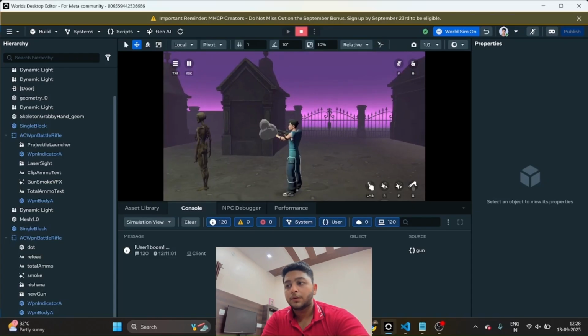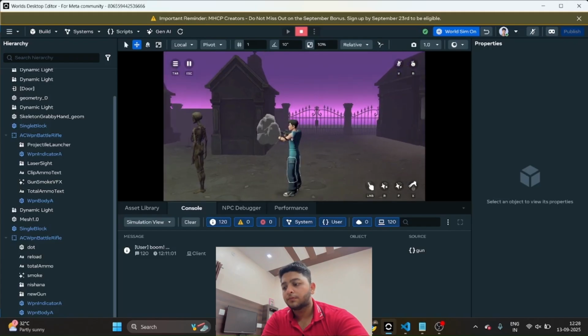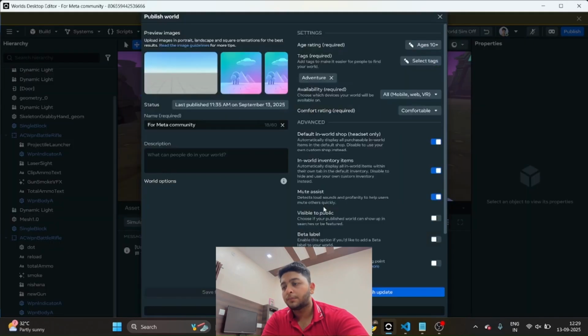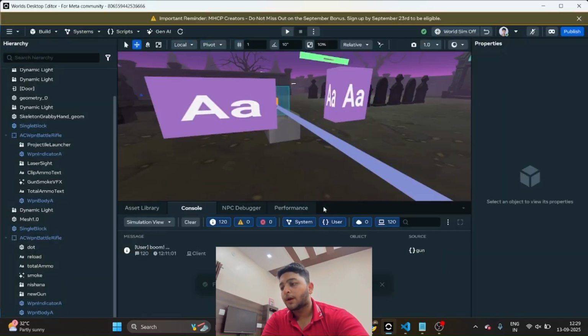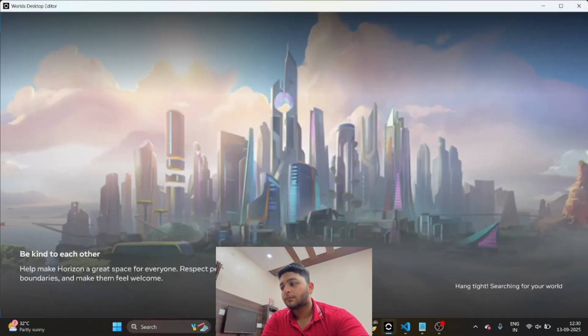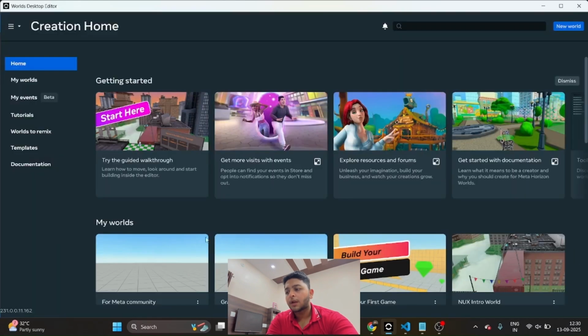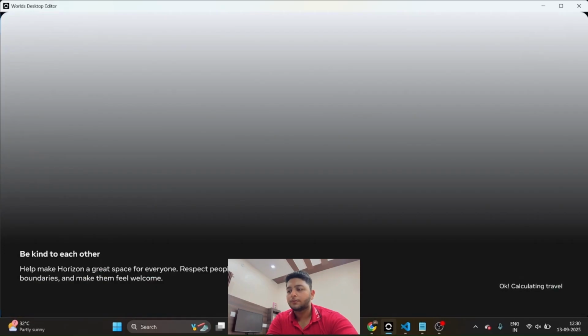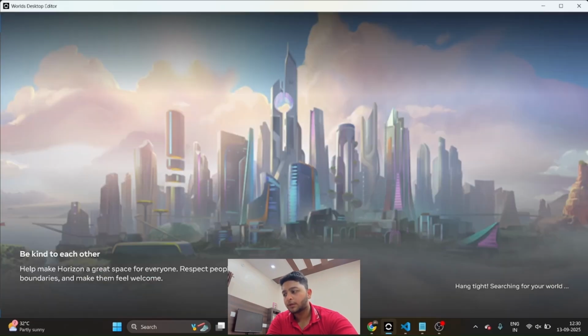So simply publish your world with this setting. Pause the video and with these settings you have to publish your world. You can also change the tags and age rating according to your world. After that go back to the home. Yeah, now we are in the home section. Then click on the new world or the world name that you have given to it.